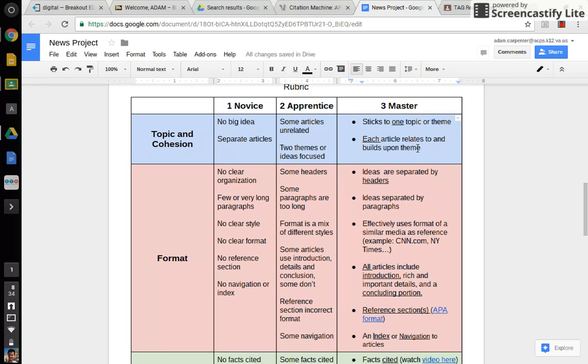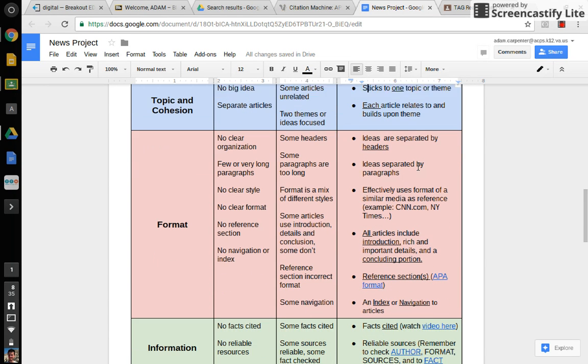And make sure that you're not going off and doing your own thing. Whatever article you want to write about, you have to let your group know, because they're going to help you determine whether that's related to the idea or not. So make sure you get with your group and let them know which article you're going to be writing.